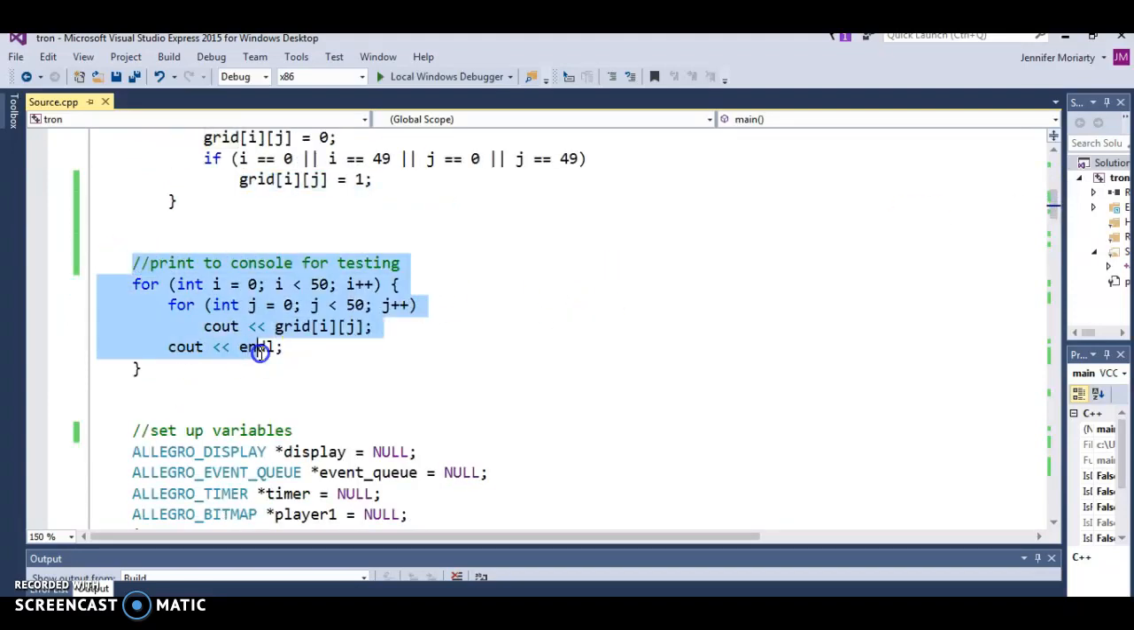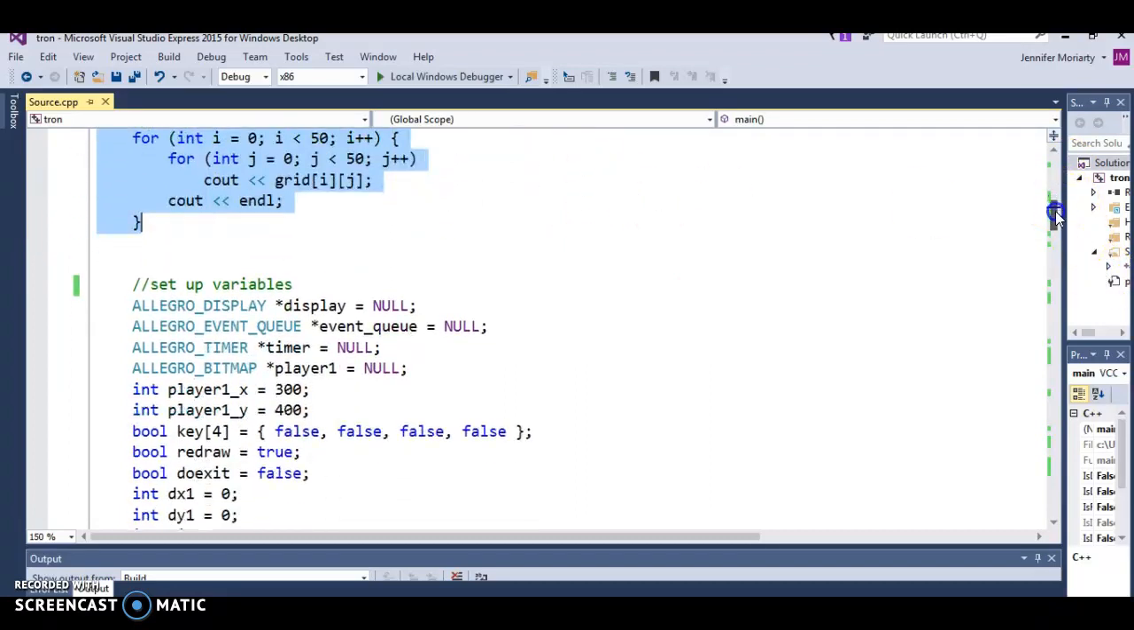This part right here is optional. That's just printing to the console for testing. Obviously when people play the game they're not going to want to see that, so you might want to comment that out later. But I think it's a good idea here just to make sure things look the way you want them to, especially if you're going to be modifying the size of your grid.